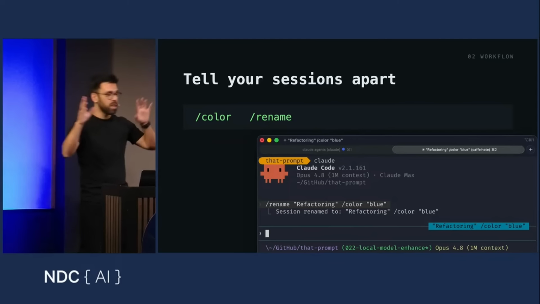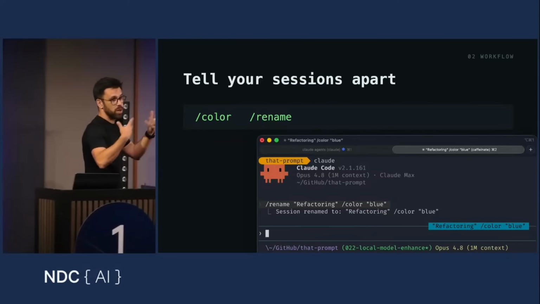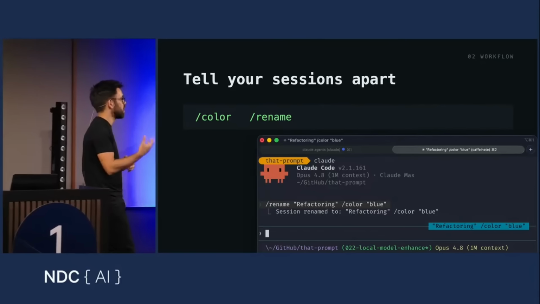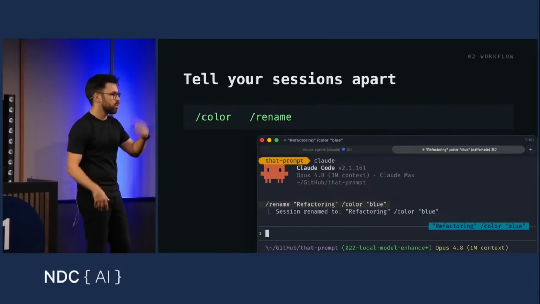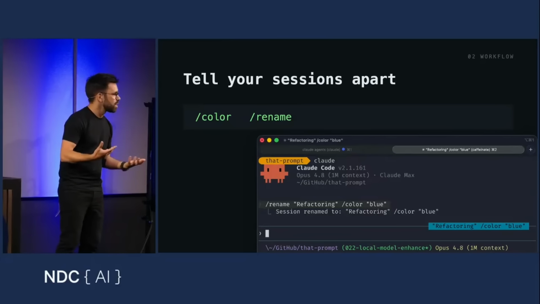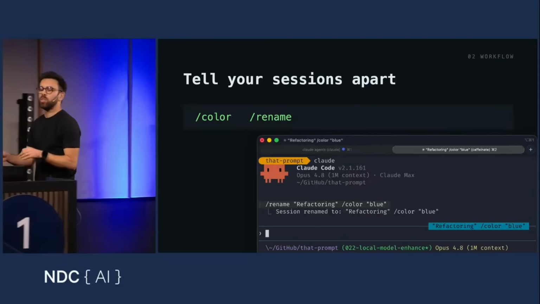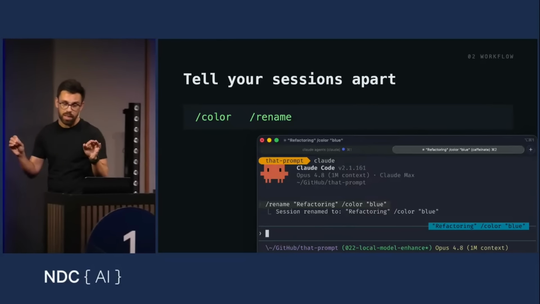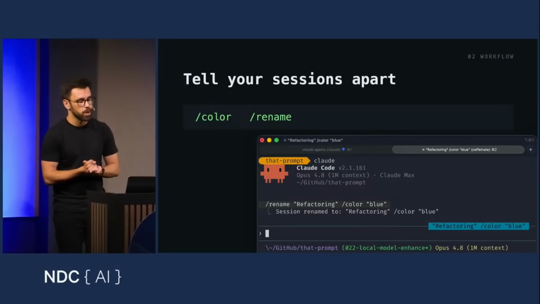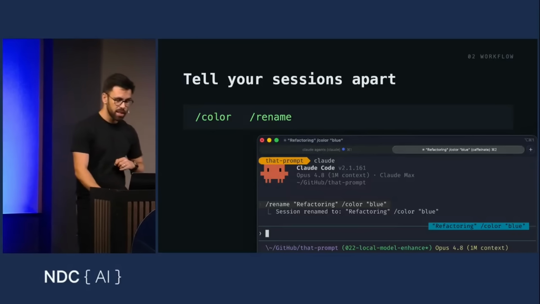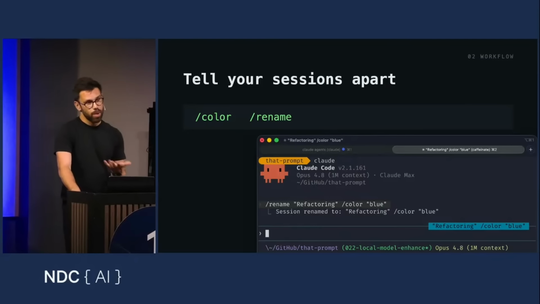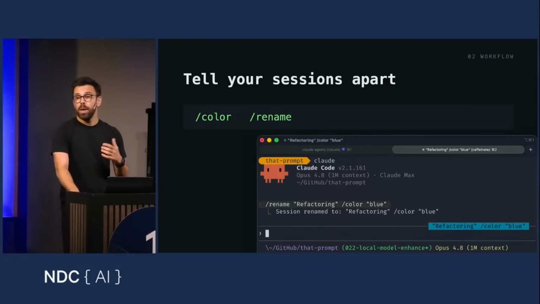And when you look into the different terminals, you will use visual recognition to understand that the blue one is the feature, the red one is the bug, and all of that, okay? Tiny little detail, but when you are trying to work with many different things at the same time, it is actually great.